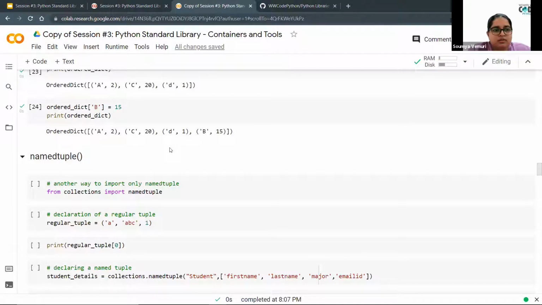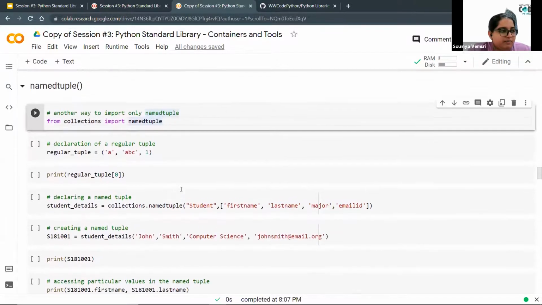We're gonna do the namedtuple now, and this is actually kind of cool. I like this a lot. A namedtuple is kind of similar to a C programming structure, if you're familiar with the struct in C programming.